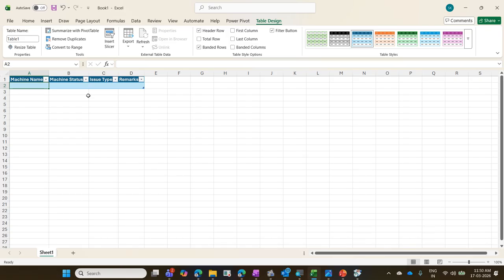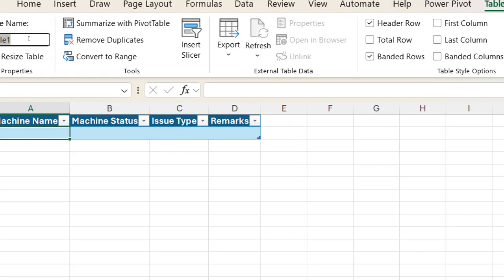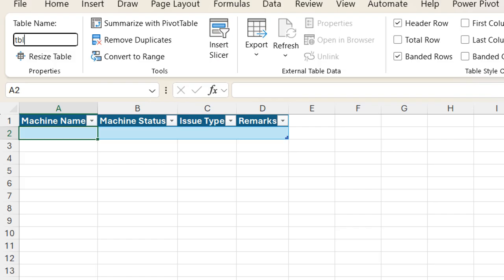So let us give some name for the table. Let us say TBL, mission, stat. I'm just giving a short name, TBL_MissionStat. TBL is a prefix to know that this is a table name. So I have given a name.